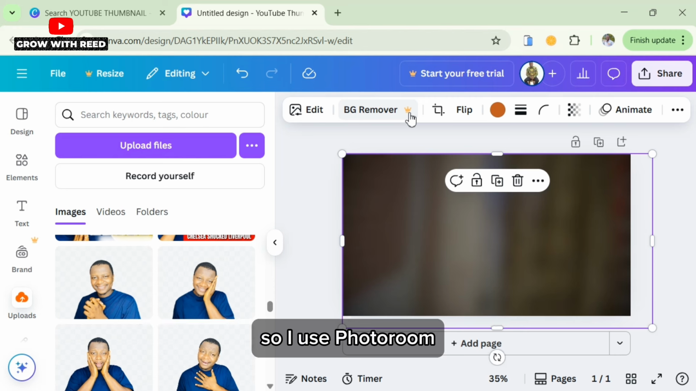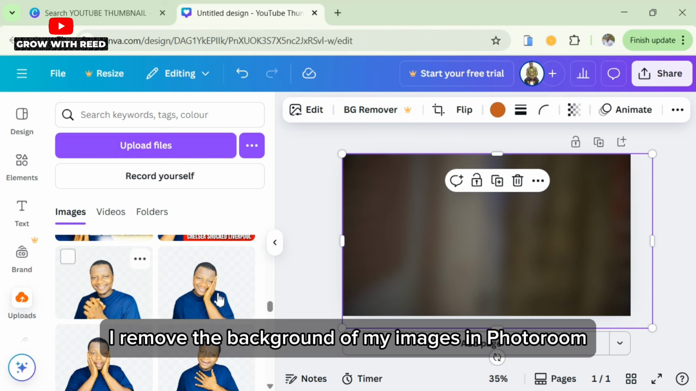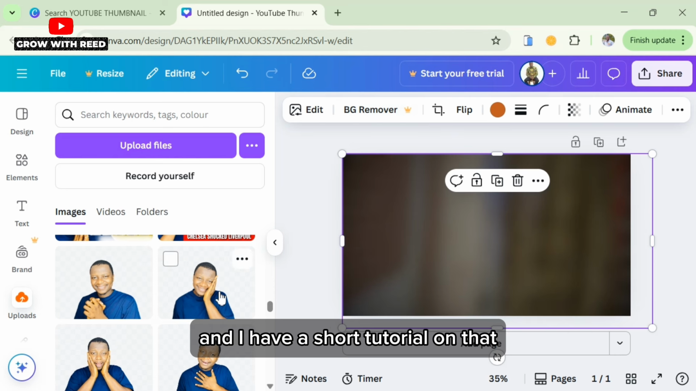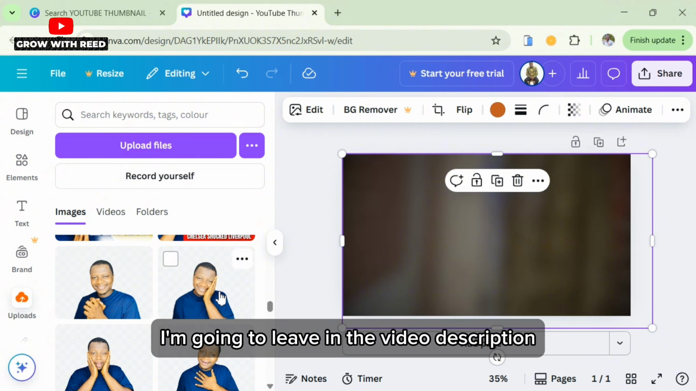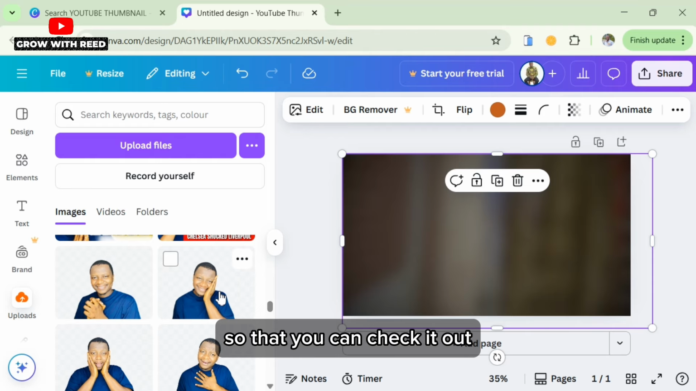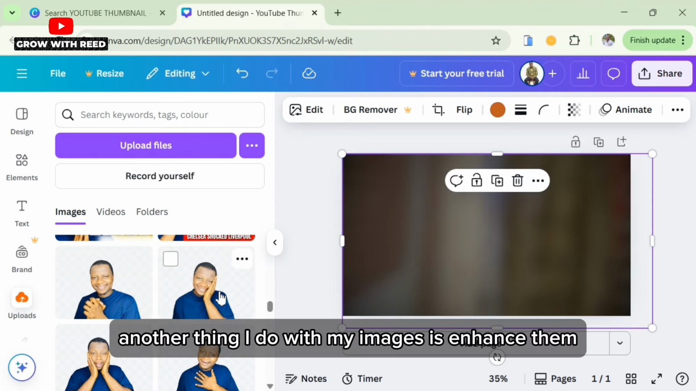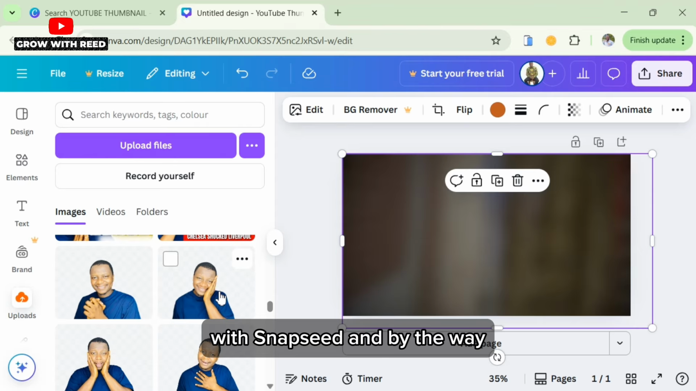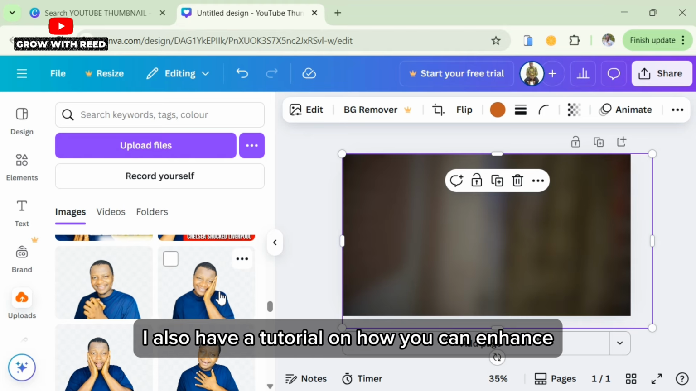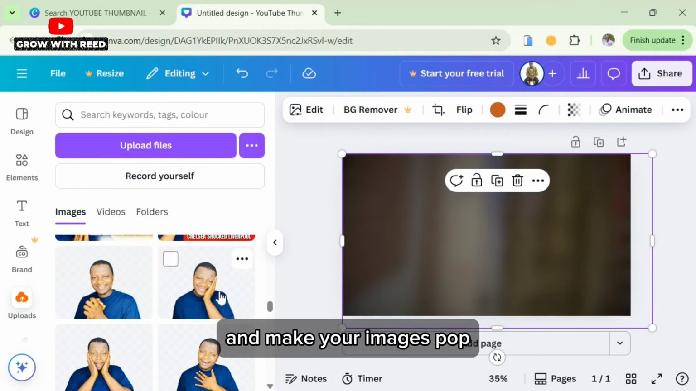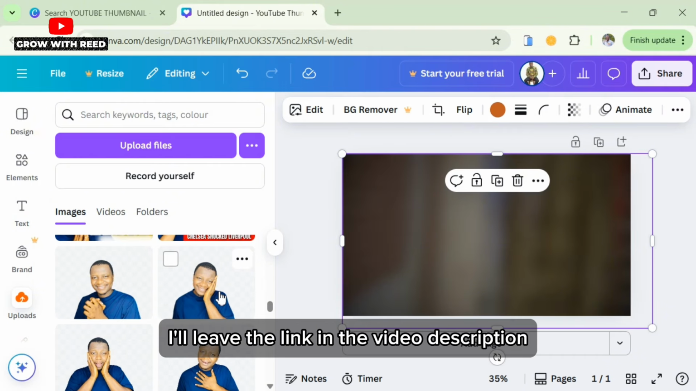So I use PhotoRoom. I remove the background of my images in PhotoRoom, and I have a short tutorial on that, and I'm going to leave the link in the video description so that you can check it out after watching this video. Another thing I do with my images is enhance them with Snapseed. And by the way, I also have a tutorial on how you can enhance and make your images pop with Snapseed. I'll leave the link in the video description.